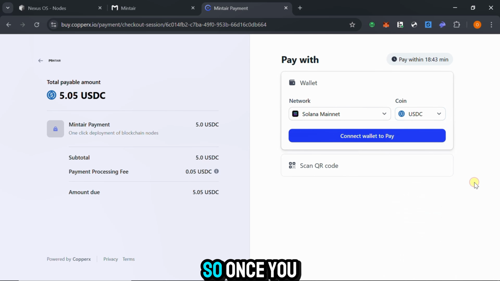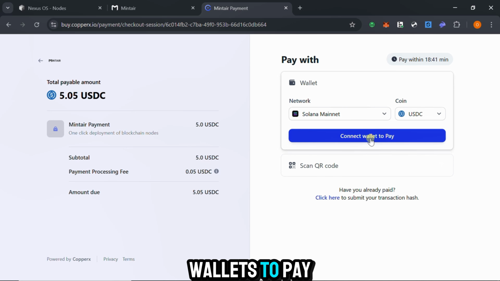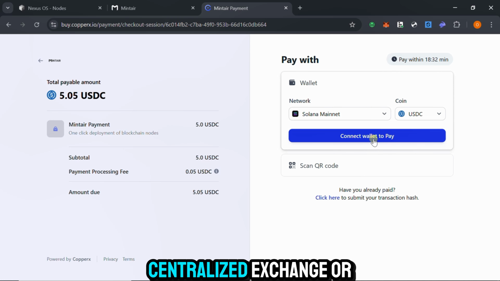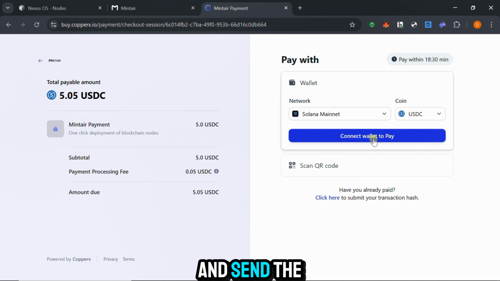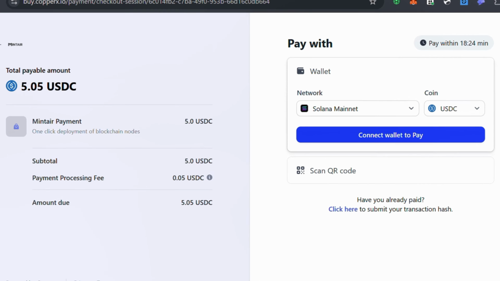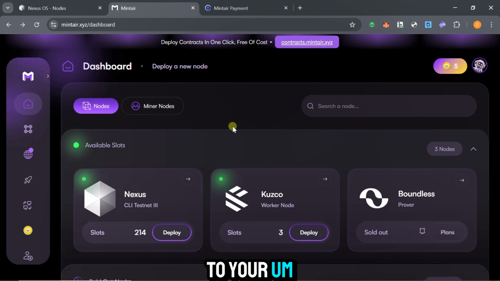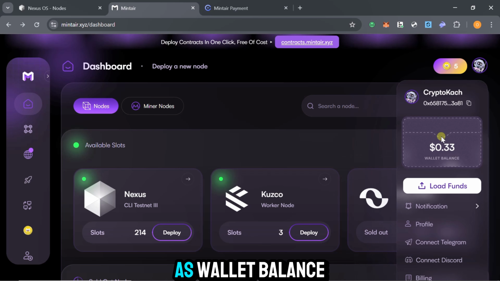Once you click on connect wallet to pay, you can decide to pay using your wallet, like connect your wallet and make payments, or you can copy the wallet address, go to a centralized exchange or any other place and send the token. Just make sure that you send the exact token that they tell you to pay. Once that is done, you can return to MintAir. Then you will be able to see the payment you've made as wallet balance under credits. From there you can use it to make payments.